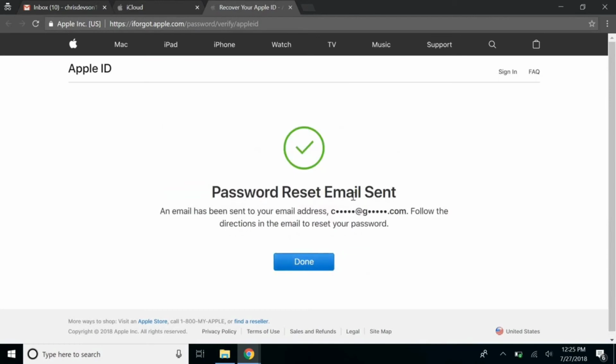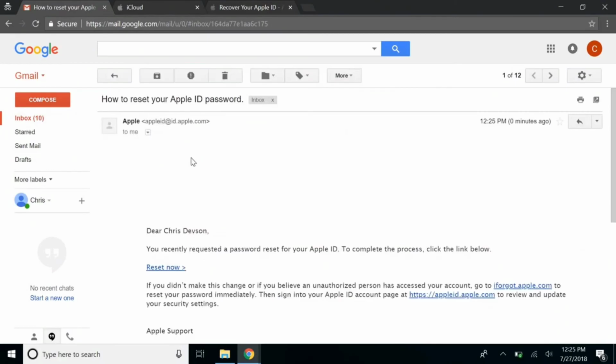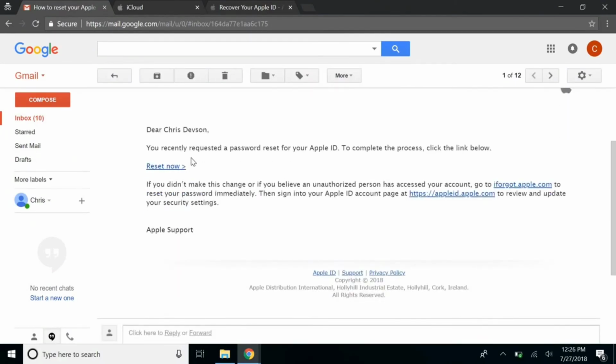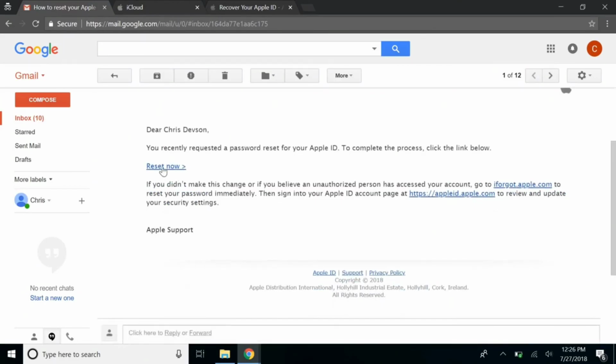Okay, the password reset email has been sent. Check out your inbox and go ahead and read the mail, and you can click on reset now.